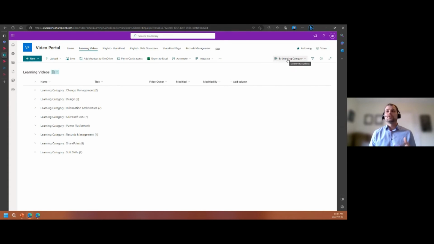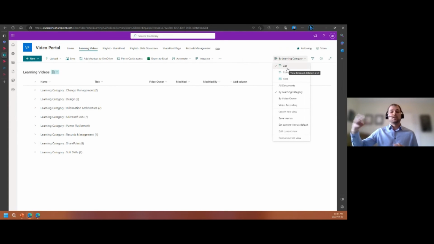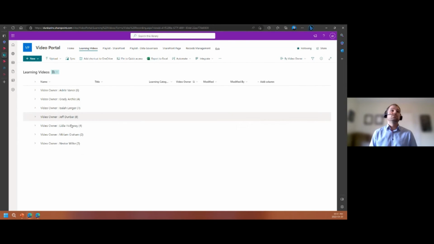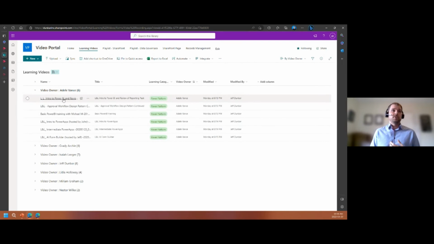Different ways we can view it, sort it, find it, along with using those pages and web parts. So, show me by video owner, things like that. Whatever piece of metadata you've applied, we can then use that to help us find this. Now, great, nice and easy, especially if this is in your team site, right? I can find that content, I can work with that content, I can edit, update that content. I can also play that content from here, of course.